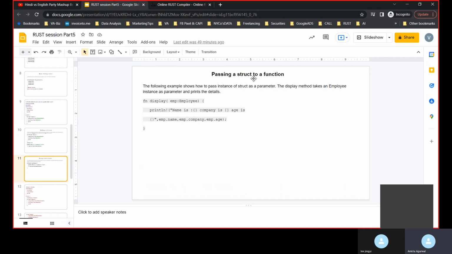Then we can also pass a structure to a function. This is an example, or a syntax, for that. And again, it can be passed by value or passed by reference. So if we simply pass it like this, it will pass all the values, and we can use the dot to update those values. Right? Anything you want to ask?